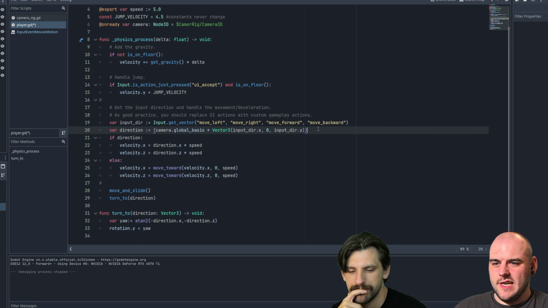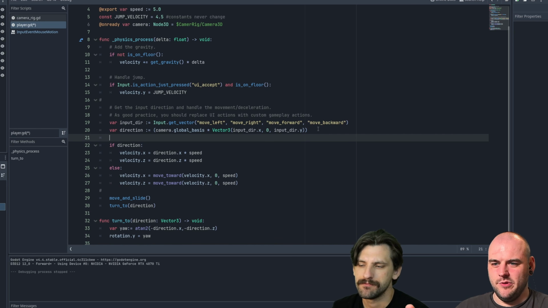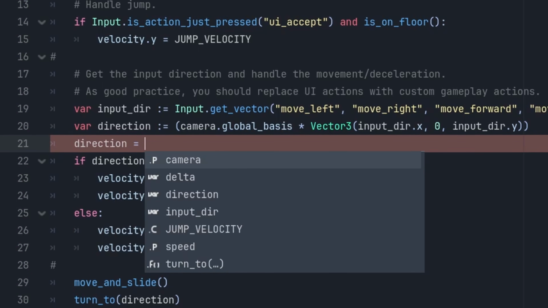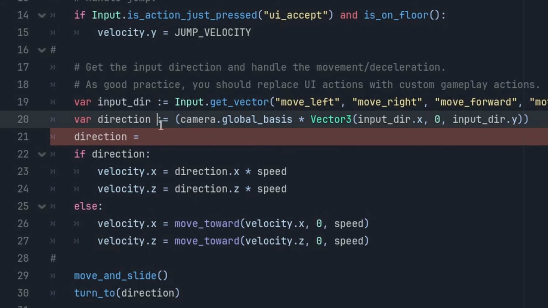Okay. So we could do this next part and make a new variable if we wanted. Or since direction's already a Vector3 and we just want to change it a little bit more before we're done, we'll just go on to the next line. And we're just going to say direction equals, because we're going to assign a new value to direction. var direction equals, if direction equals.